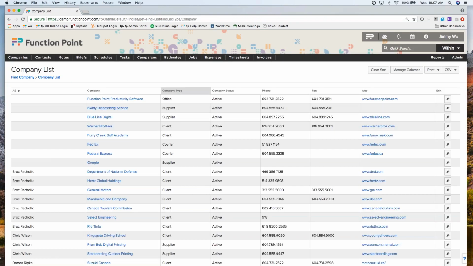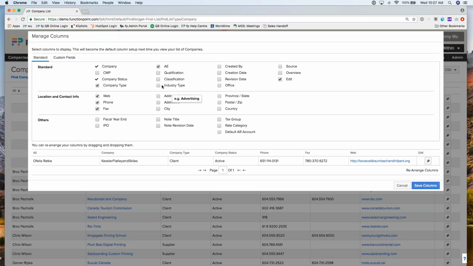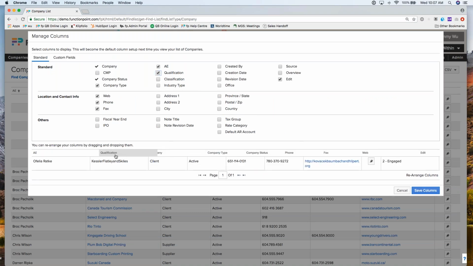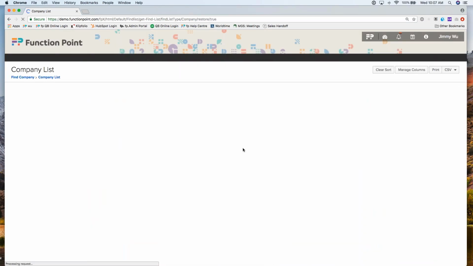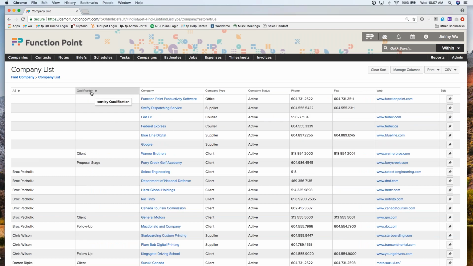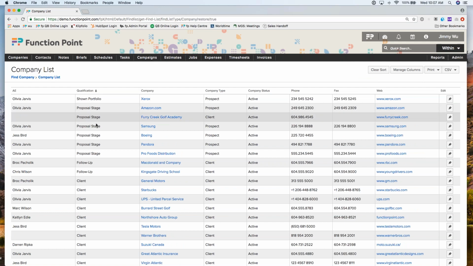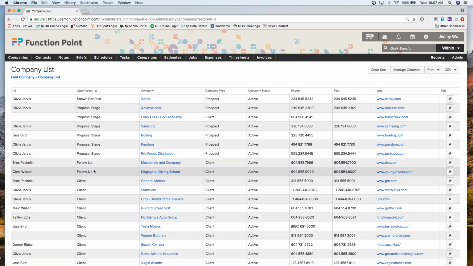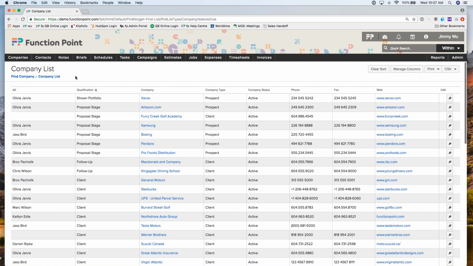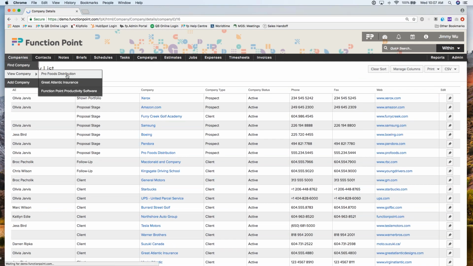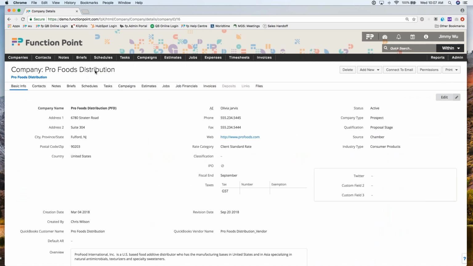Okay, so when you pull the list up, you can always change how you want to display all of these columns. Some of the common things I would look at is the qualification stage. And you can also look at it by the city, the companies, etc. So afterwards, you'll be able to filter by the qualification stages and be able to see, okay, which ones I have in the proposal stage versus the follow-up stage or the client stage, etc. So let's go into a sample company here called Pro Foods Distribution.